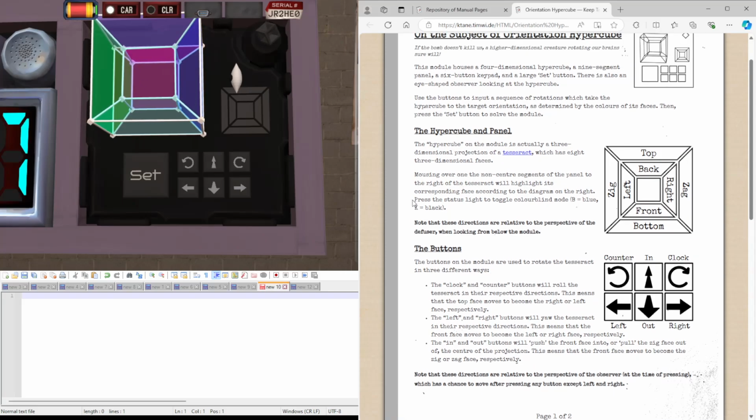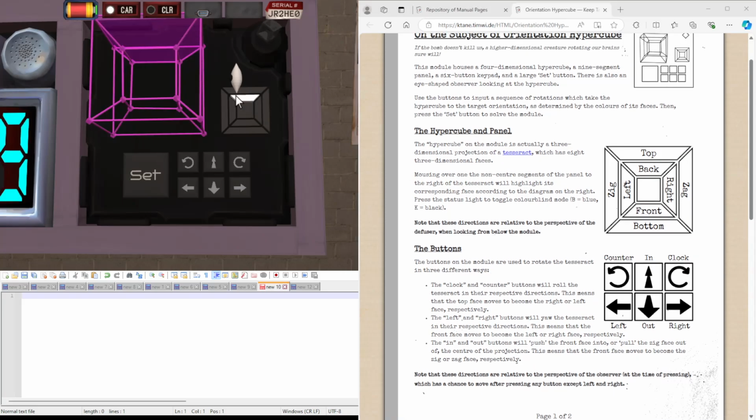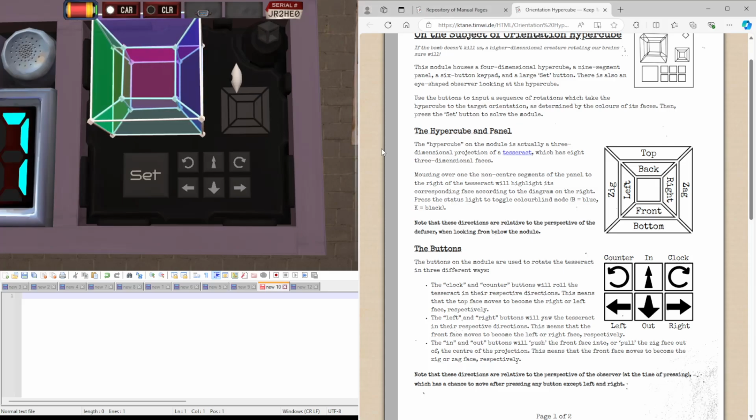As you could also see when highlighting them, they turn different colours. This will be important in a second. We can also turn on colorblind mode by pressing the status light here.